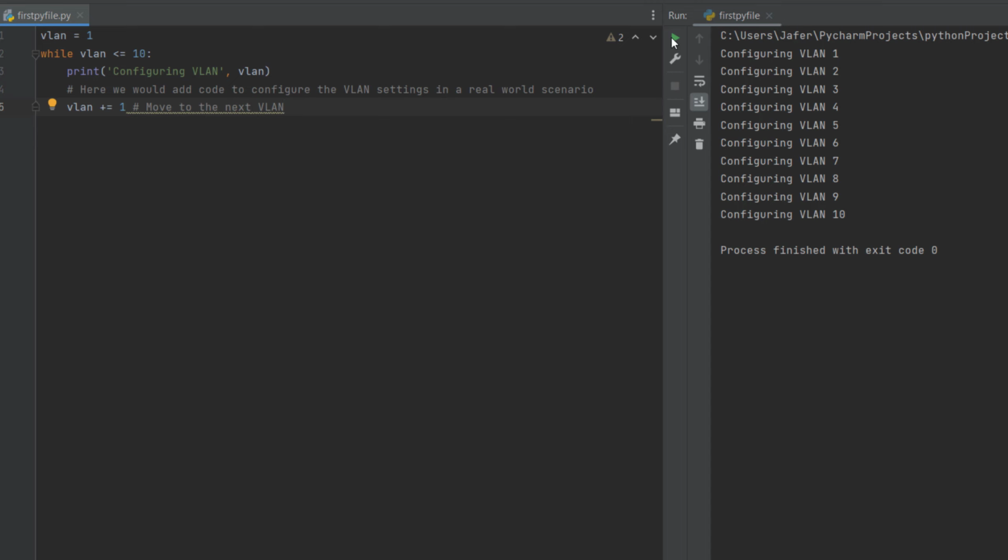So here we specify while to initiate the while loop, and then our condition. So this is an expression that evaluates to either a true or false. So while the VLAN is less than or equal to 10, the loop will continue executing as long as this condition is true. So in this situation, we are fine because right at the bottom, we've got the VLAN plus equals 1, which moves the VLAN to the next VLAN until eventually it hits 10. So the loop will then stop.